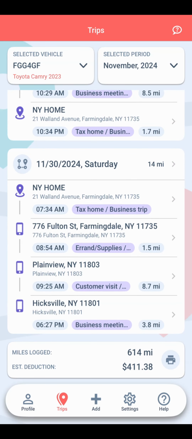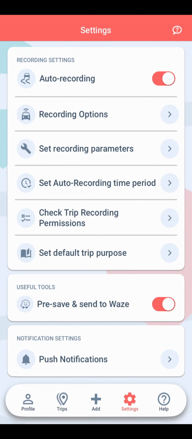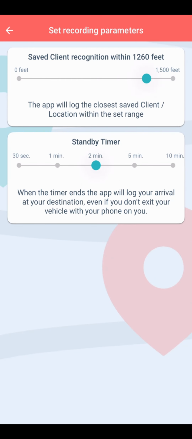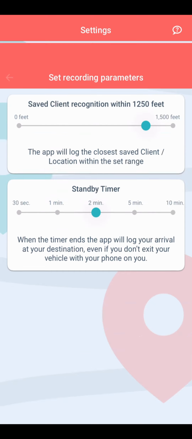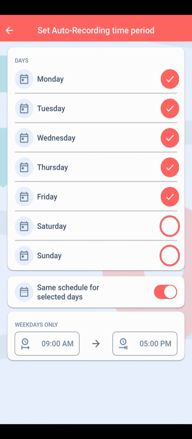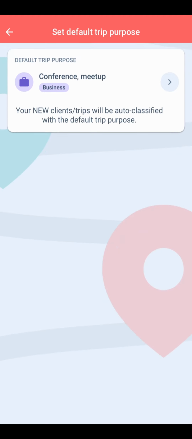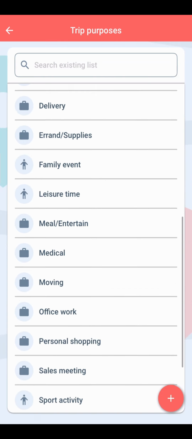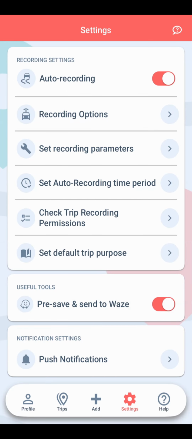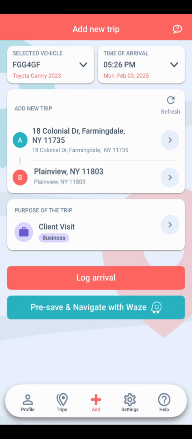Here's a quick recap of what we covered. Adjust the Saved Client Recognition range so that the app accurately identifies your destination. If you chose automatic tracking with vehicle movement monitoring, set the standby timer to match your driving habits. Specify auto recording time period to match your schedule. Choose a default trip purpose to streamline trip categorization. If you choose the manual recording option, use the Pre-Save and Navigate with Waze feature for seamless navigation.